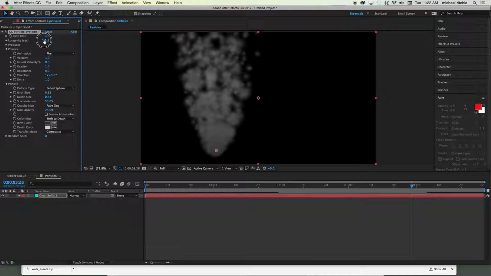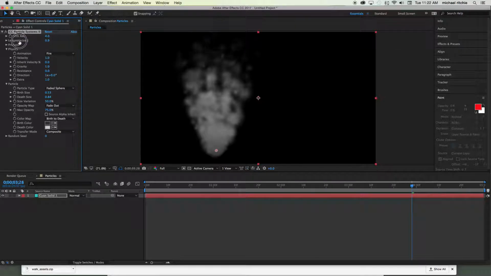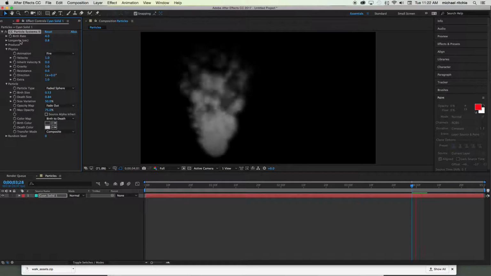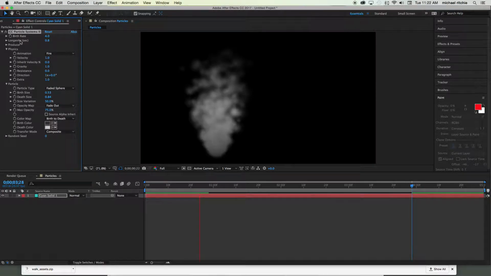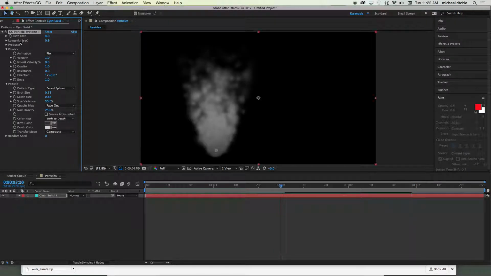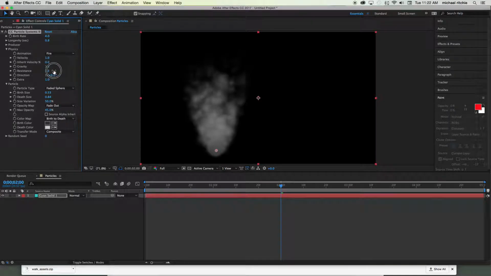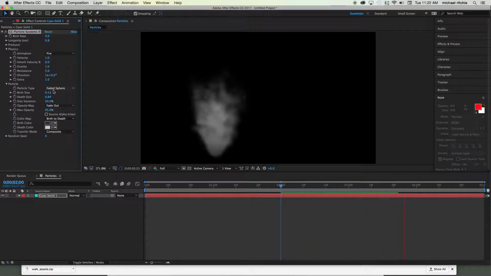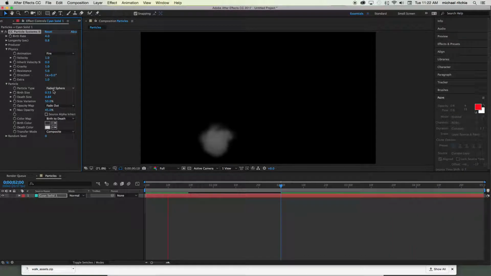Now the other thing we want to do is lower our longevity, and that's going to make them fade out a little bit quicker. That's really going to start looking like smoke now. Let's lower our max opacity a little bit, and we'll put a tiny bit of resistance on it as well. That's going to lower both the velocity and the gravity. There we go. That's looking a lot more like smoke now.